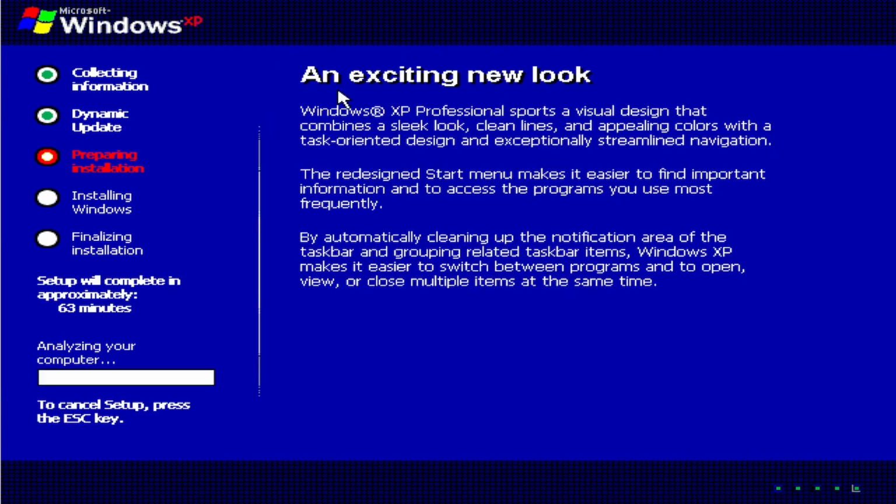And yep, we're installing Windows XP. As you can see, it's just preparing the installation, allowing Windows XP to run as it should, and we can see it analyzing the computer. So as we can see, we can actually run Windows XP on modern hardware.